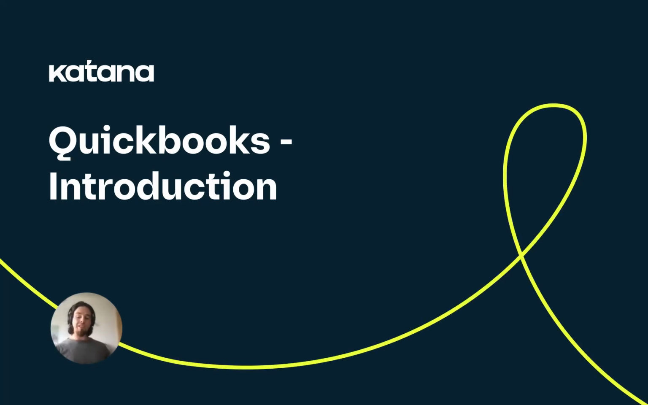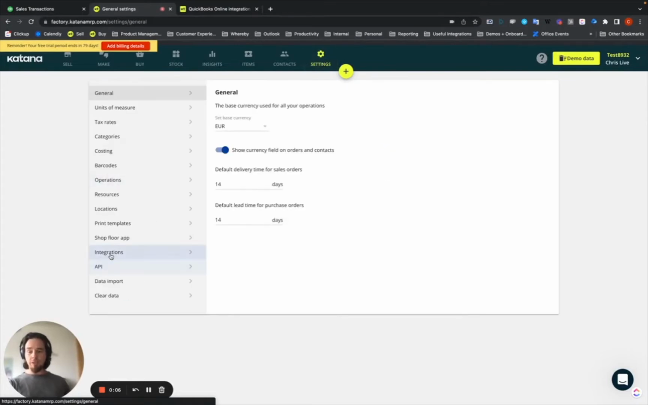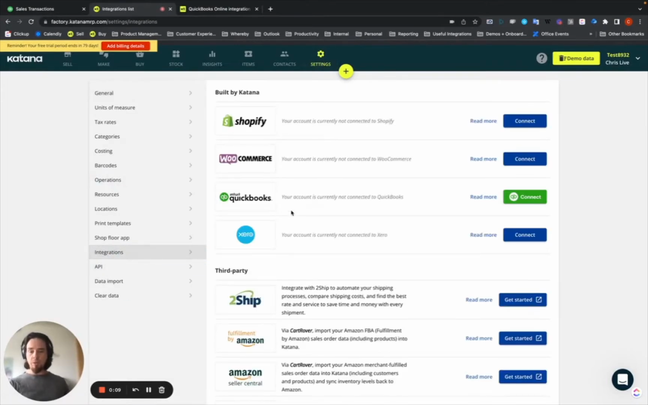In this video, we're going to cover Katana's QuickBooks integration. The Katana QuickBooks integration can be found in the settings screen here in the integrations menu, right here where you have a nice green button to connect.